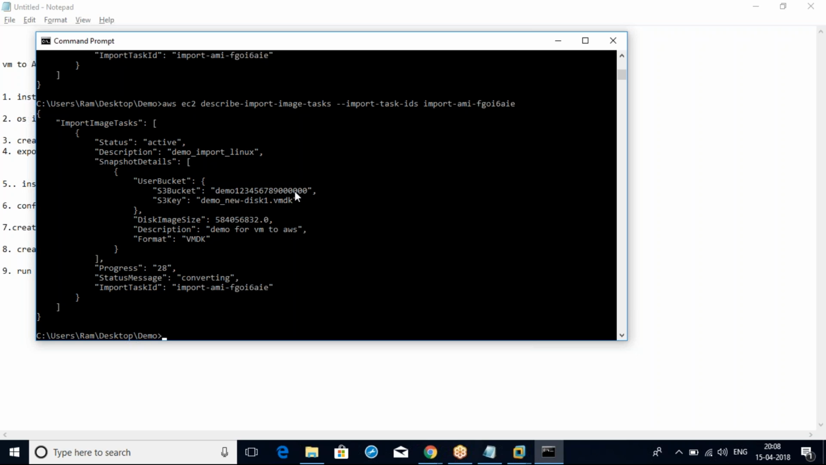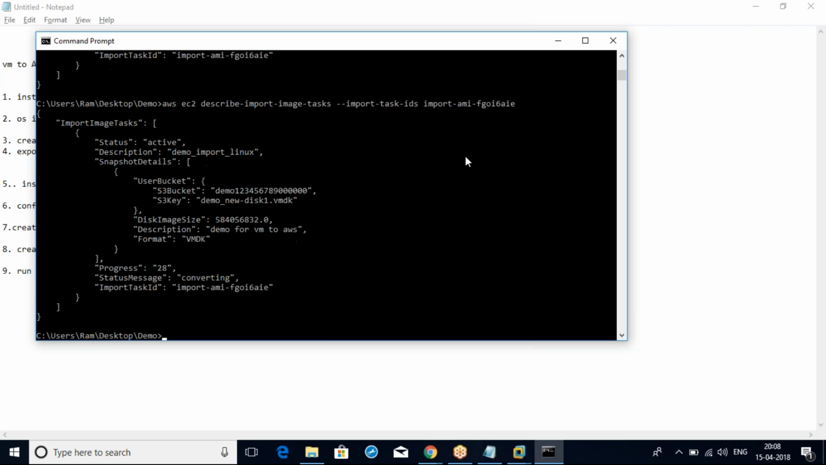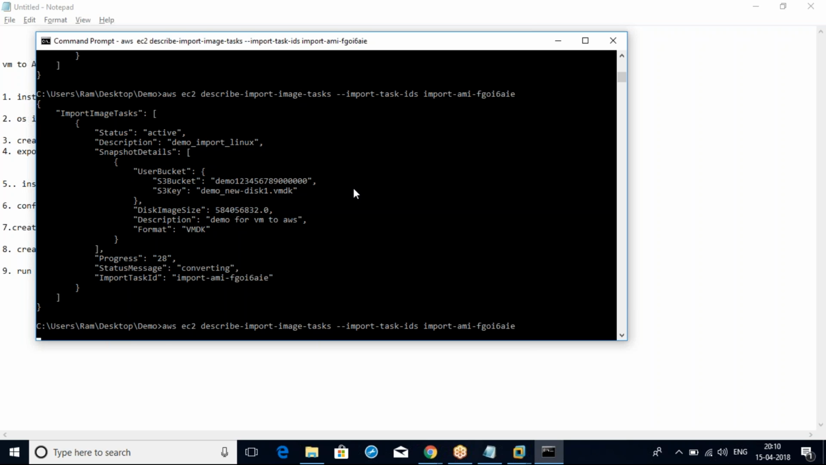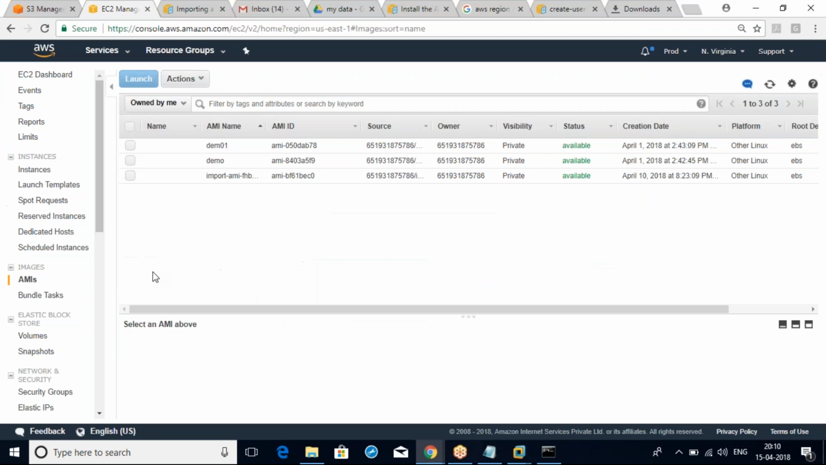Okay, so Suhas, Narendra, Anthony, this is converting. It will take some time. I will stop the recording. Once it comes to 90, 95, I will start the recording again. Still it is converting, right? I think my net is also slow. It depends on your net also. Once it is completely 100%, you can see the image under AMIs.